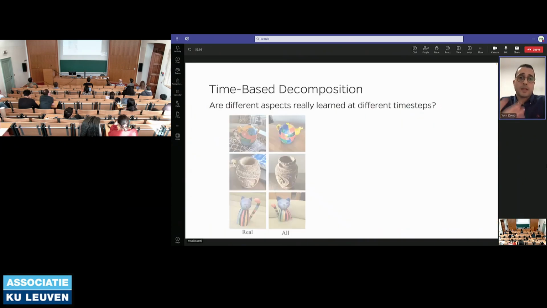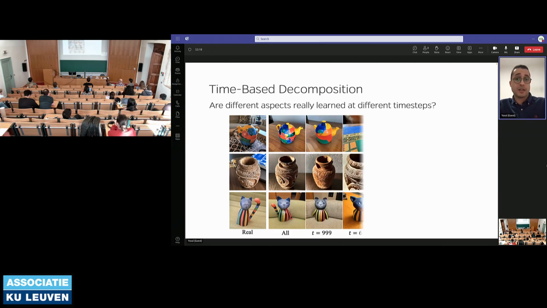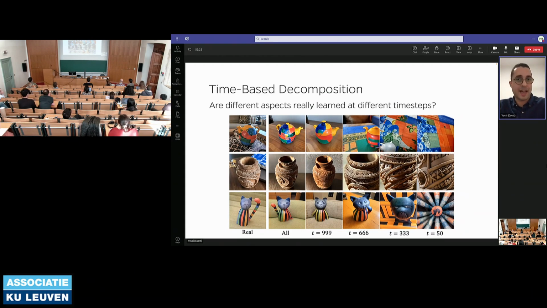Now, a natural question we want to ask ourselves is, do we really learn different aspects of the concept at different time steps? Where we kind of added this idea of time into this process. Does this really help us? And the answer is yes. We actually are able to learn different aspects of the concept at different time steps. And we found that typically, at the earlier denoising time steps, we're able to capture more general shape, structure, and general color. While in the later time steps, we're able to focus mainly on the finer level details, such as color and texture that we see here on the right.